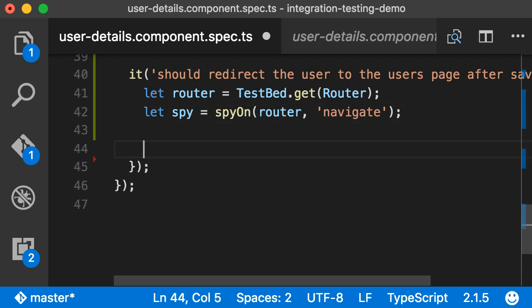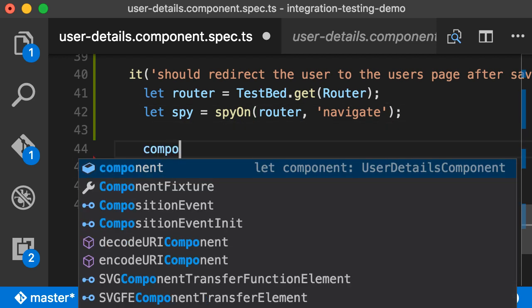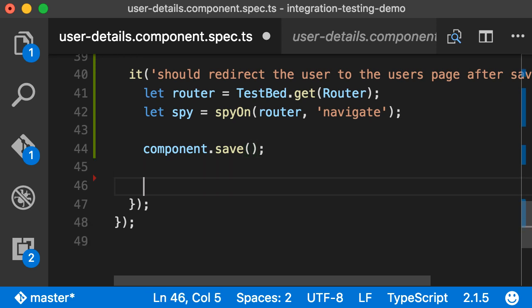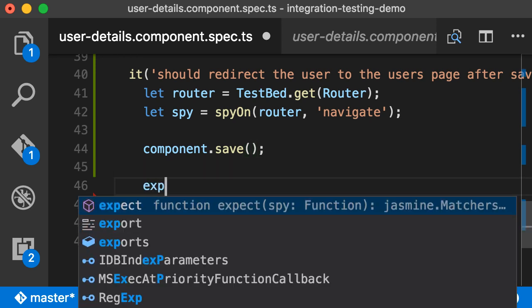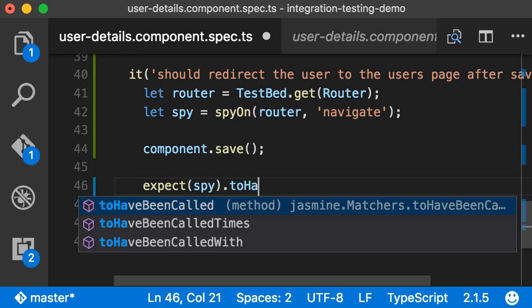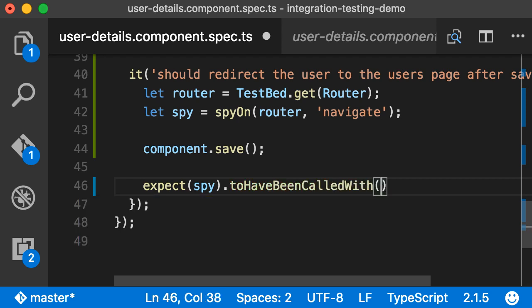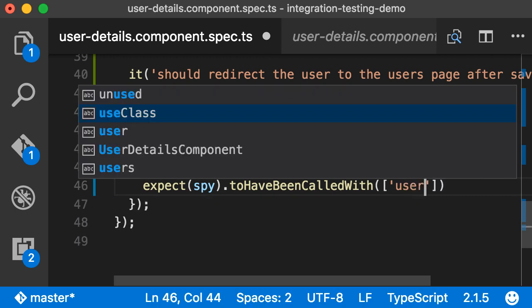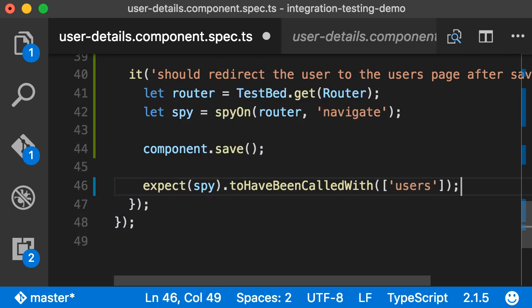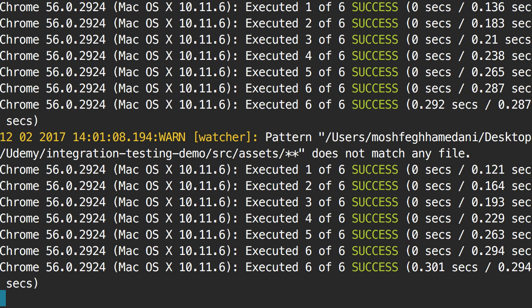So this is the arrange part. Now let's act. component.save. And finally, let's assert. Expect spy toHaveBeenCalledWith. We should take the user to the user's page. So this is the object that we should pass to the navigate method. Save. All tests are passing.